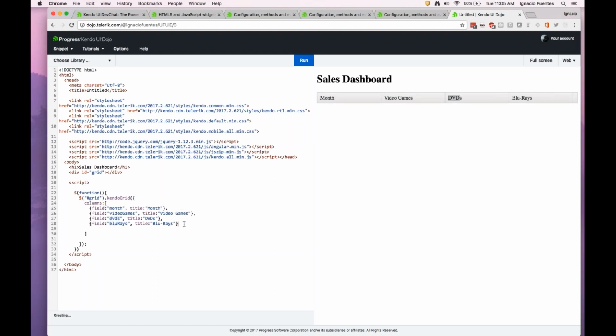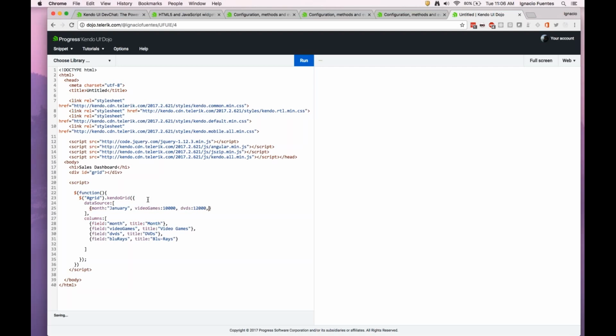Okay, now we need some data to actually show this. The grid also has a data source property that we could set to an array, and let's say that for the month of January, we sold $10,000, we could say, worth of video games and DVDs, it could be 12,000, and Blu-rays we sold. There we go. So that was January.